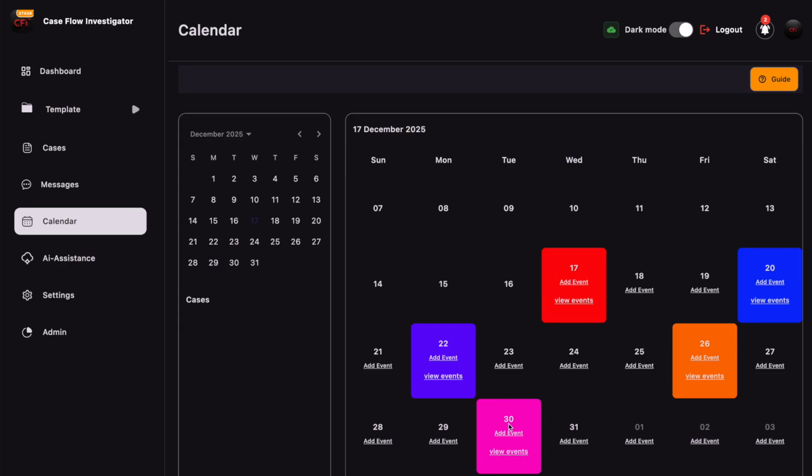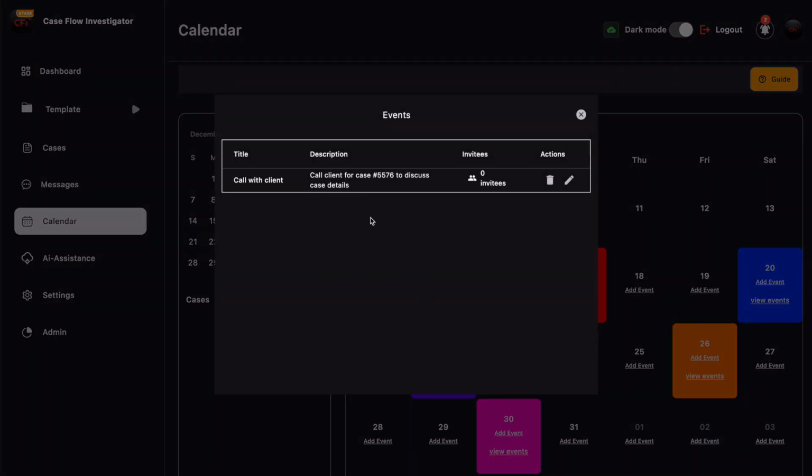So if we go back to this event and we click View Events, you'll see the title, the description, and whether or not you've invited anybody. So if you did invite someone, they would then in their email see Call with Client, the description, and if there's anybody else added to the event.